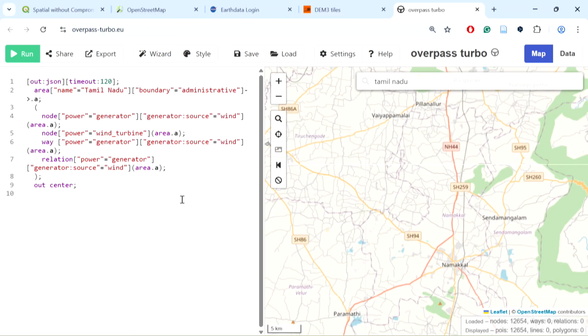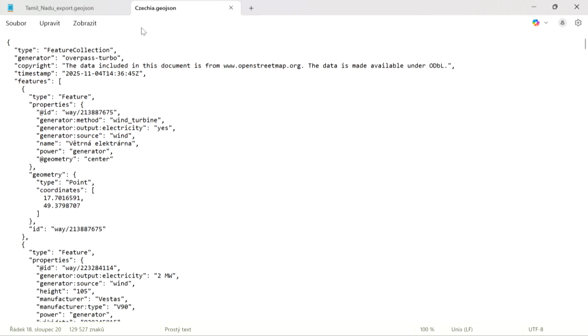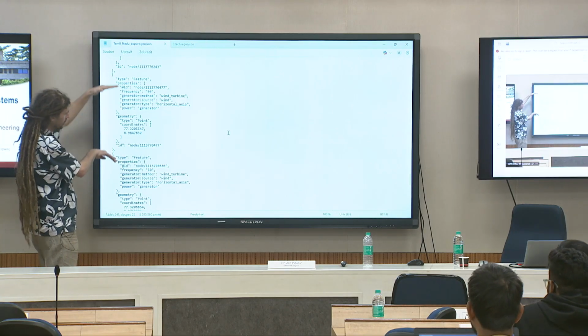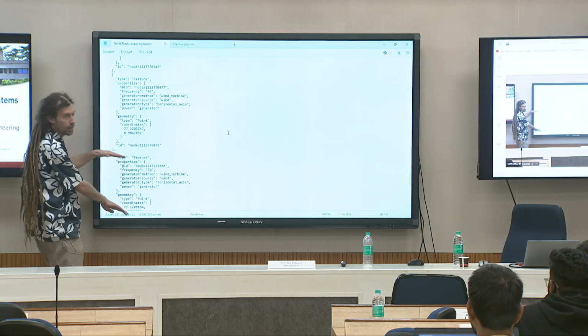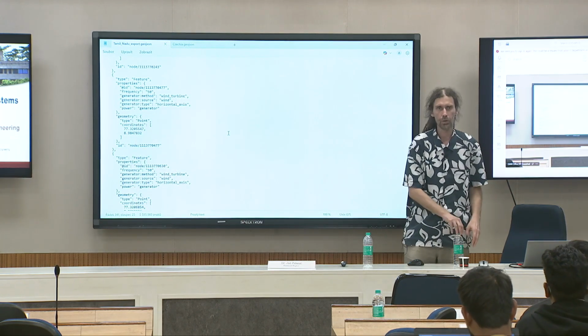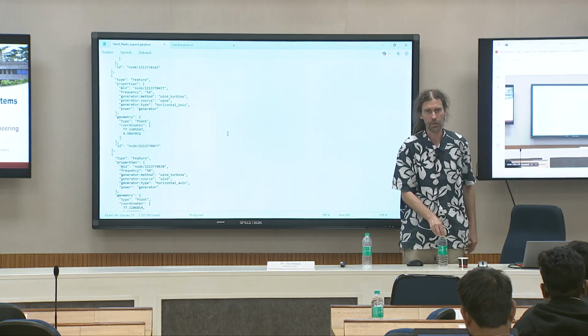It will work now, but I don't want to waste your time. After the results are presented, you just click export, and there is Tamil Nadu export GeoJSON, and you can see this is one wind turbine, this is the second wind turbine, and so on and so on. So easily you can see that it works without problem.